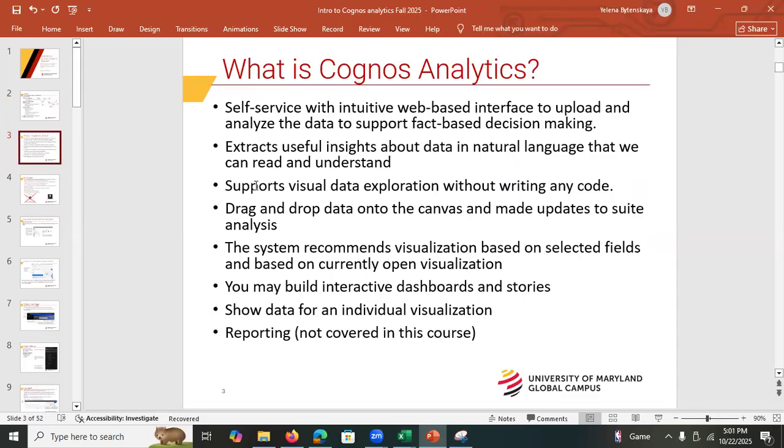When the data is uploaded, it is analyzed for relationships among the columns, and Cognos extracts useful information about the data. It supports data exploration, and you don't need to write any code, right? You just drag and drop data into the canvas, you select a visualization type and drag and drop the data. That's it, right? And also, you will get a recommendation for visualization based on the visualization that you're currently looking at. So you might build interactive dashboards and stories, which I'll show you in the next session, right?